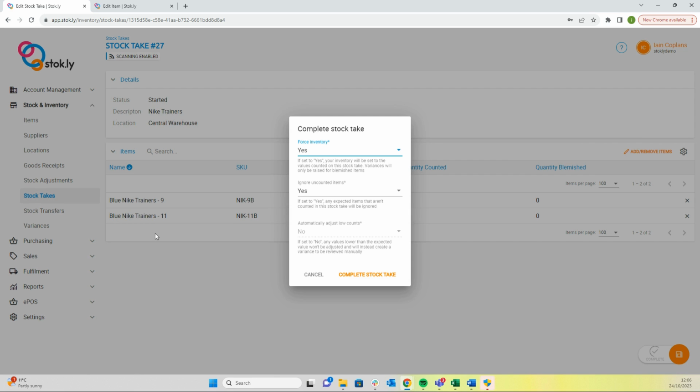For the size 10 trainer, where we are also expecting a quantity of 10 and we have not counted it on this stock take, if ignore uncounted items is set to yes, then this will just be ignored and no changes will be made to the size 10 trainer. However, if this was changed to no, then the size 10 trainer would be considered as having been a count of 0 and will be immediately adjusted to 0. For this example, we will leave force inventory as no, and we will have a look at what the new settings do. So we just touched on ignore uncounted items, yes and no.